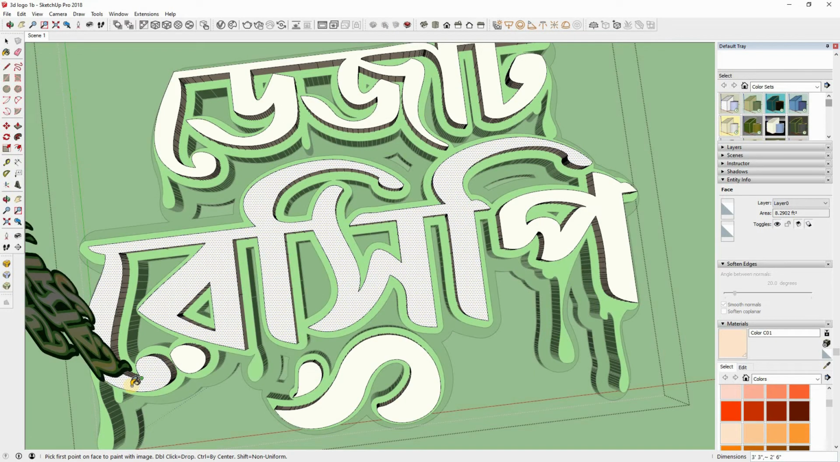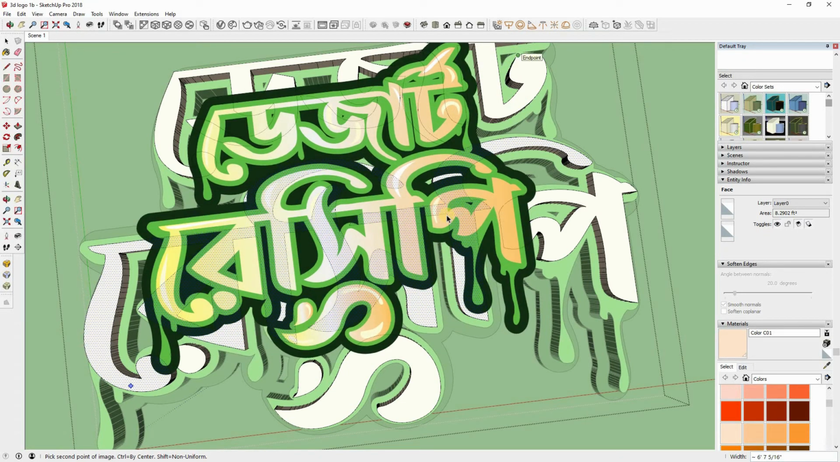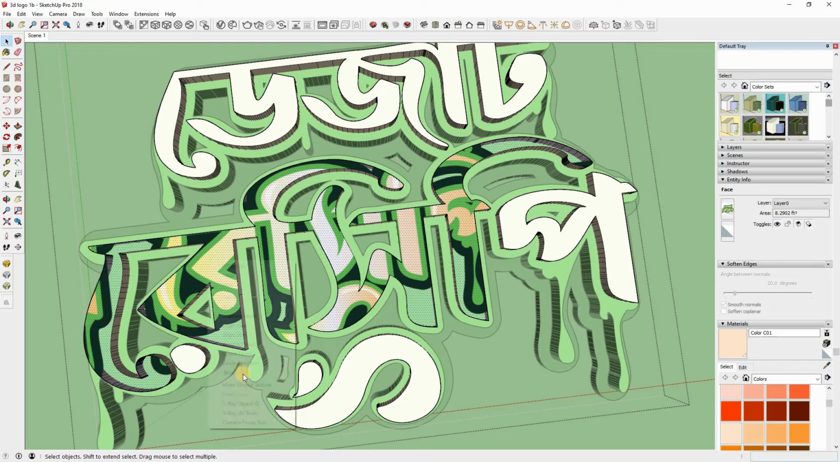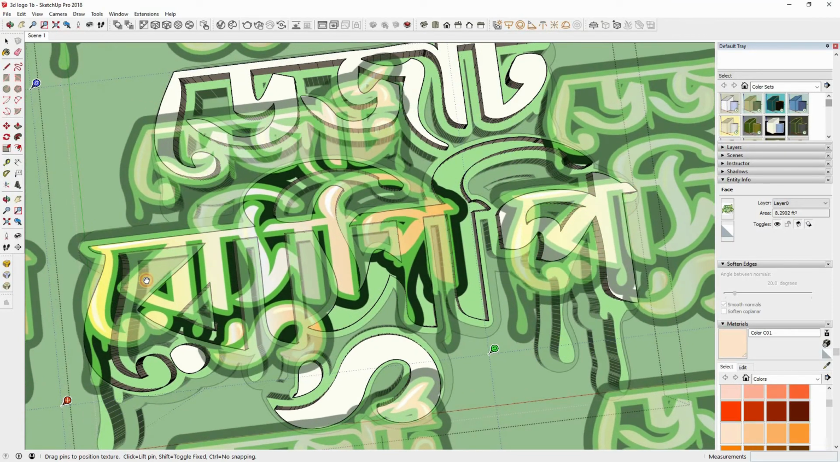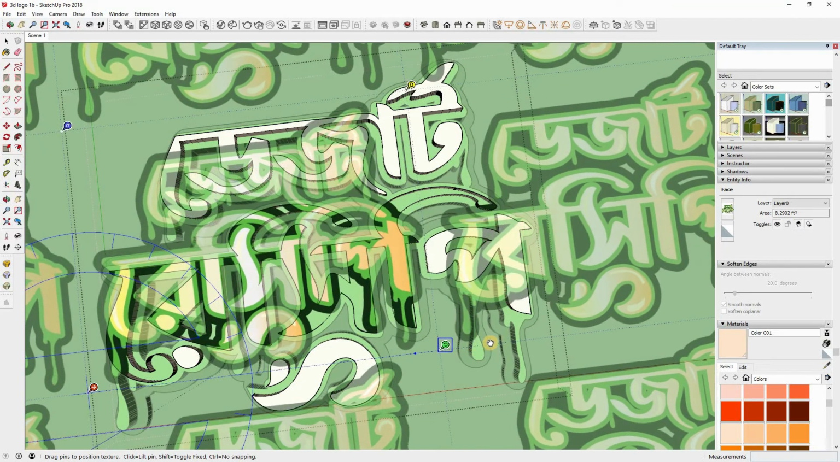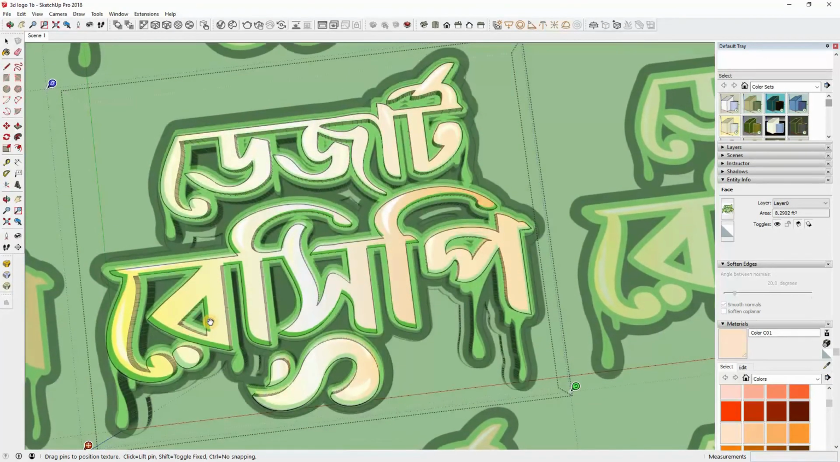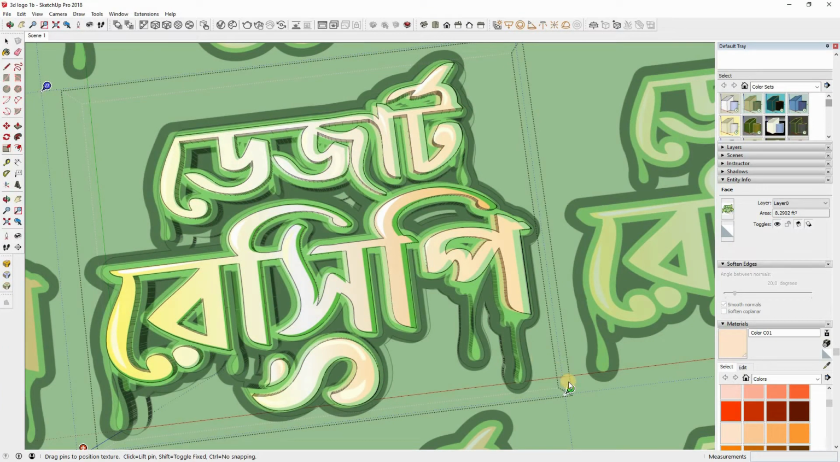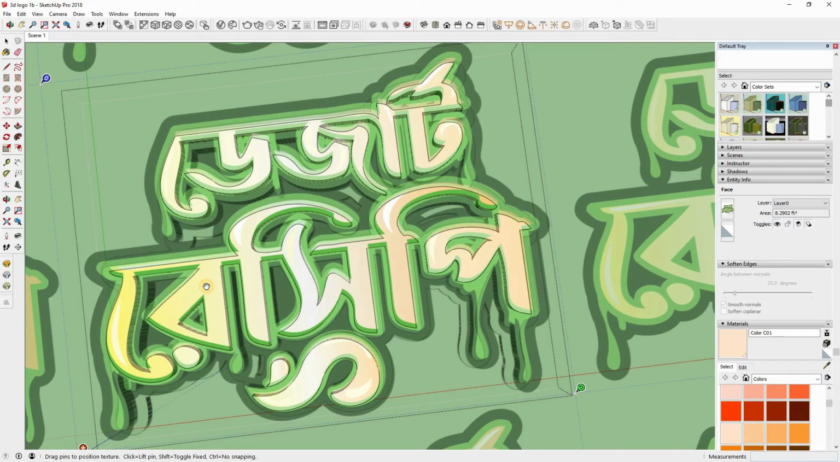Click, move your mouse to the other corner and click. Right click, Texture, Position. Drag to fix position. Hold on the green pointer and drag to make it bigger. Hold, drag and adjust. Need to make it a little bigger. Hold Ctrl for easy movement.